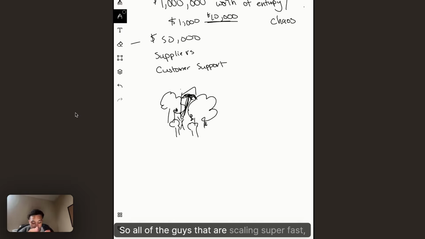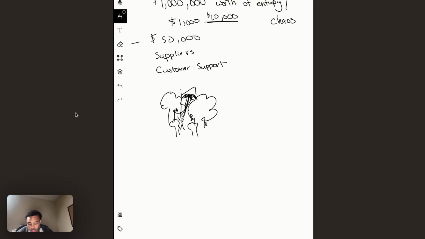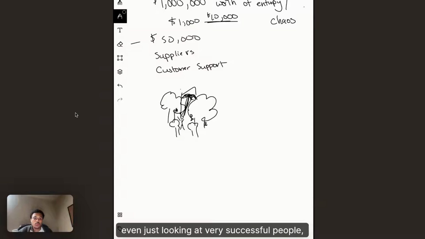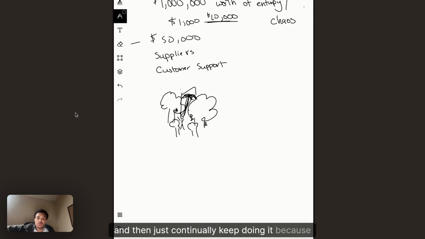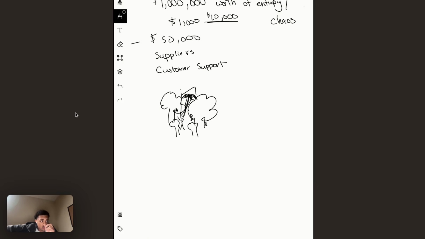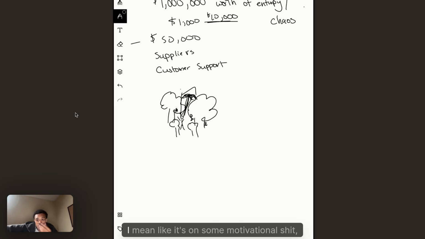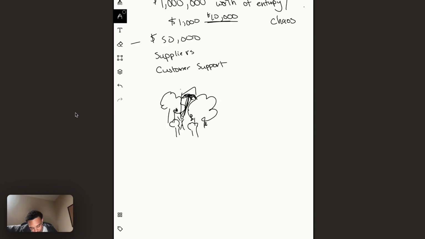So all of the guys that are scaling super fast, all the stores that I scale very fast, even just looking at very successful people, they always have these three things and they're doing them very well. So all you need to do is think of the quickest way to do something, the right way to do it, and then just continually keep doing it. Because you're going to bump your head a lot of times. But what you need to do is just keep going. I mean, it's on some motivational stuff, you know? But all of you got this.